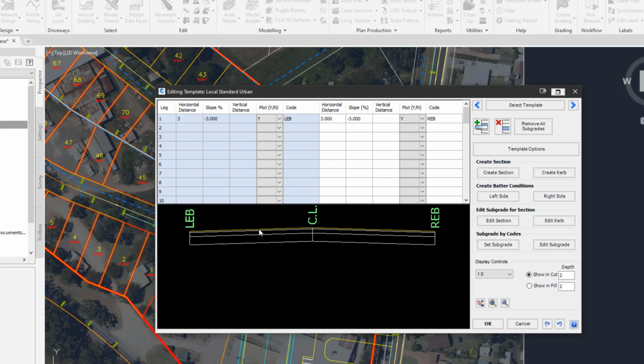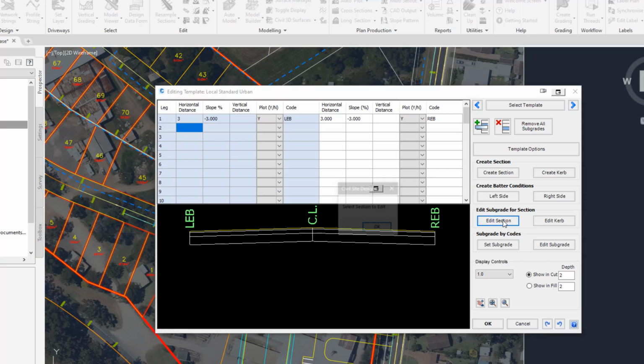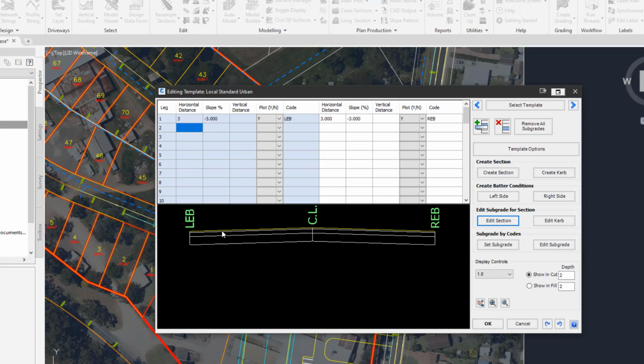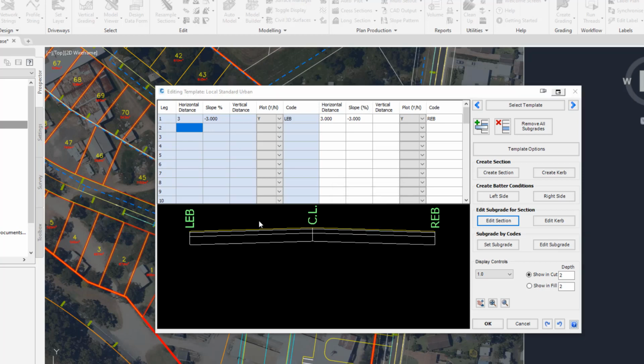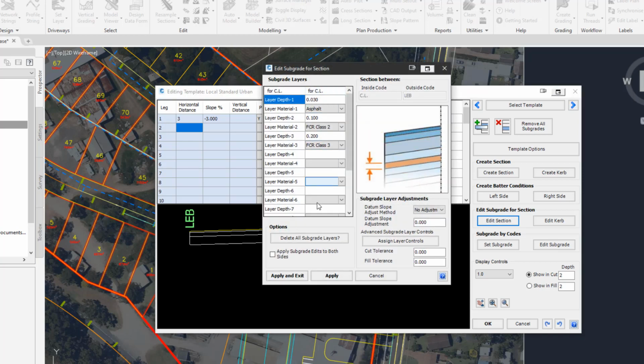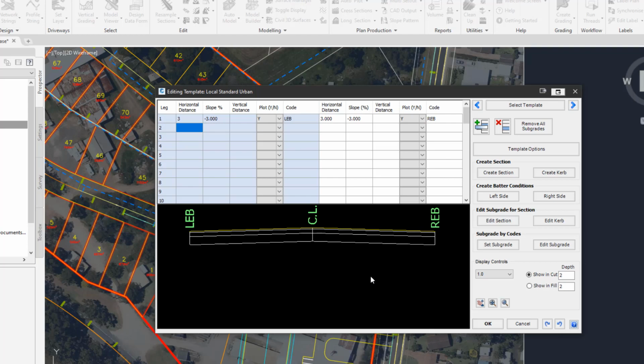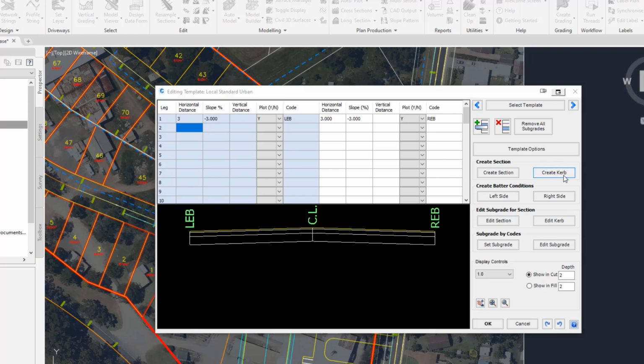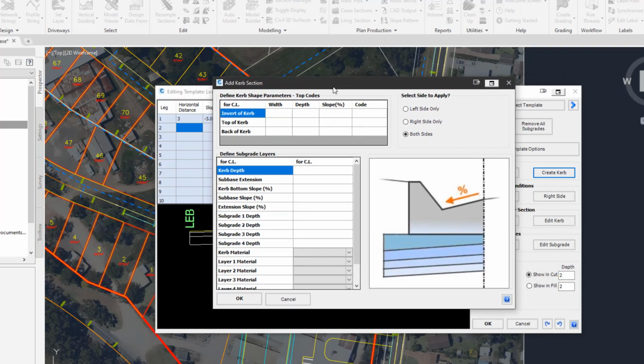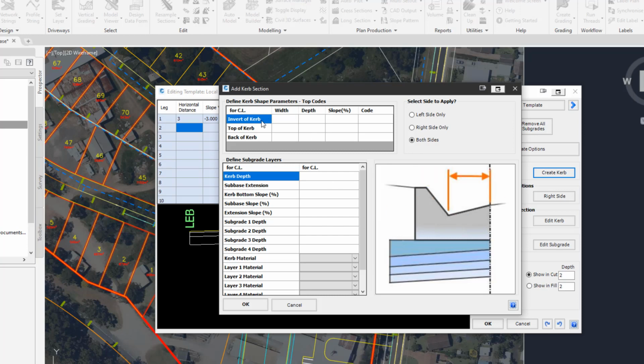If I wanted to edit the subgrade information, then I click on Edit Section and then pick anywhere between 2 codes. I can then go through and edit the subgrade layers. Next, I'm going to add some curb, so I click on the Create Curb command, and I need to define the invert, topper curb, and backer curb.